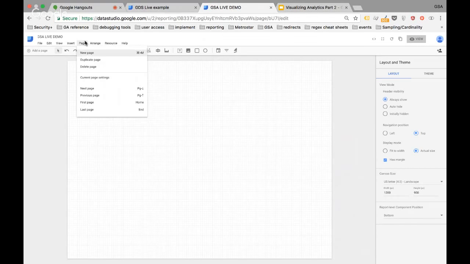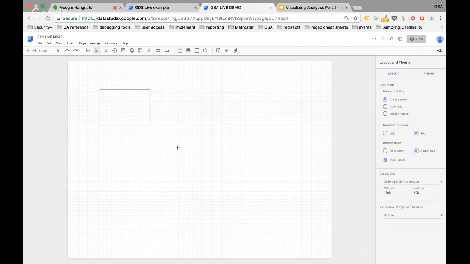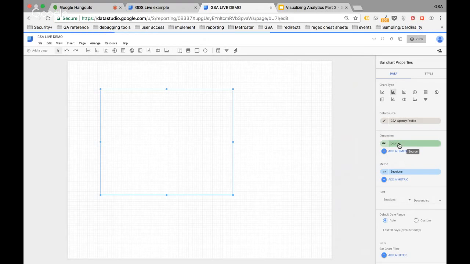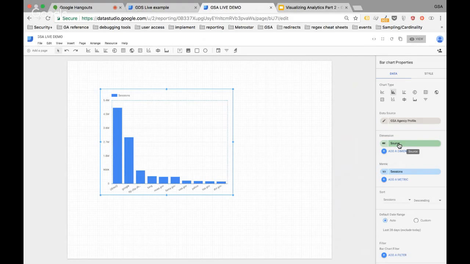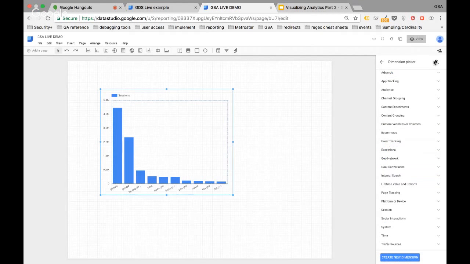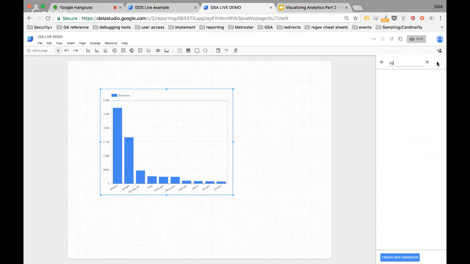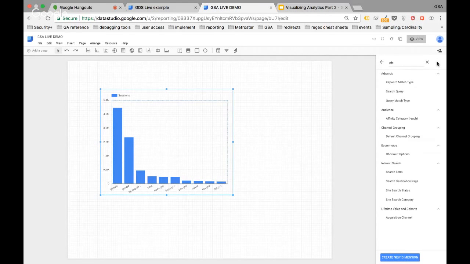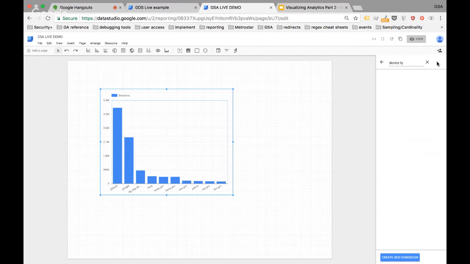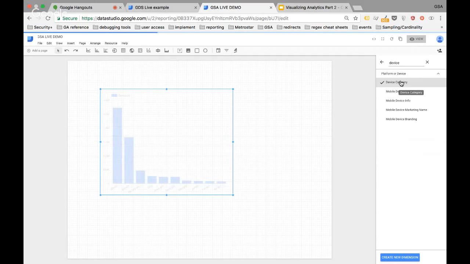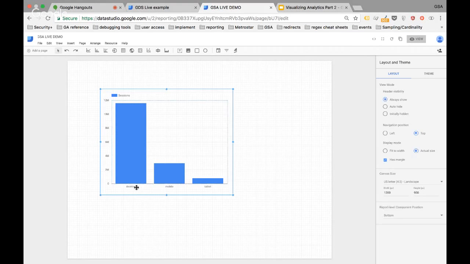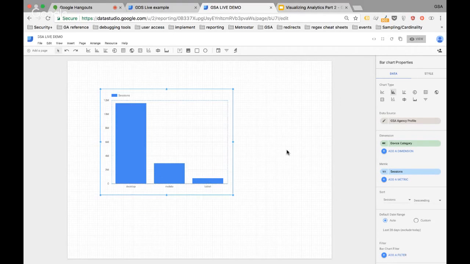First thing you need to do is, let's do a bar chart here, and I want to show you this in action. What I'm going to do is filter for mobile device specific traffic. So let me pull up here and show you how to do that. I'm going to change the dimension here to device type, so device category. So here we have desktop, mobile, and tablet.